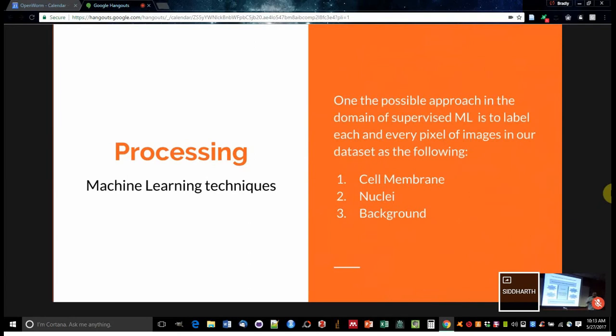The machine learning techniques haven't been decided yet. One possible approach is to label data. We can label each and every pixel in the image as belonging to either the cell membrane, nuclei, or background. If we train a neural network using such a data set, it would be able to segment the image into these three categories.